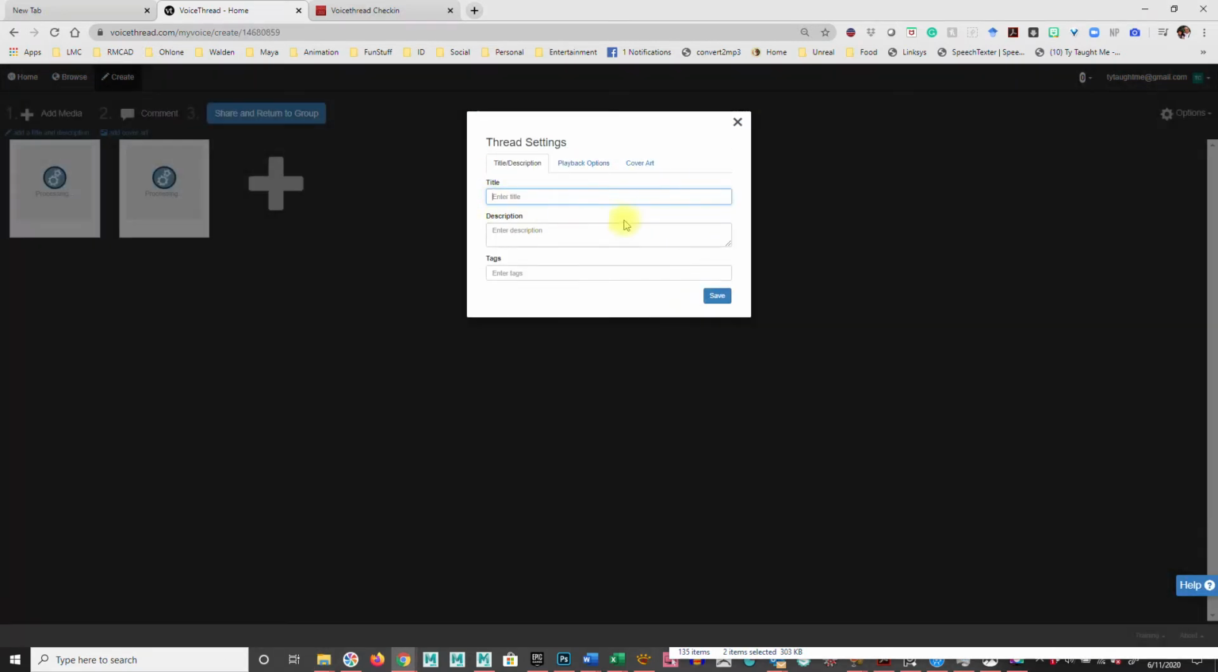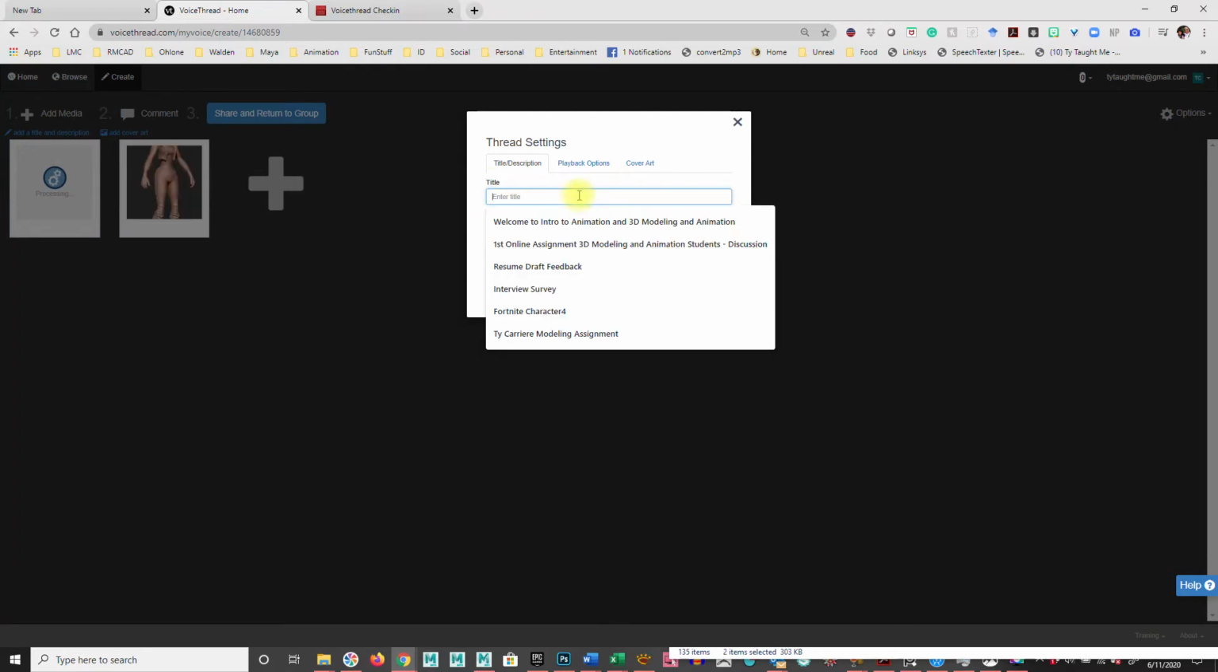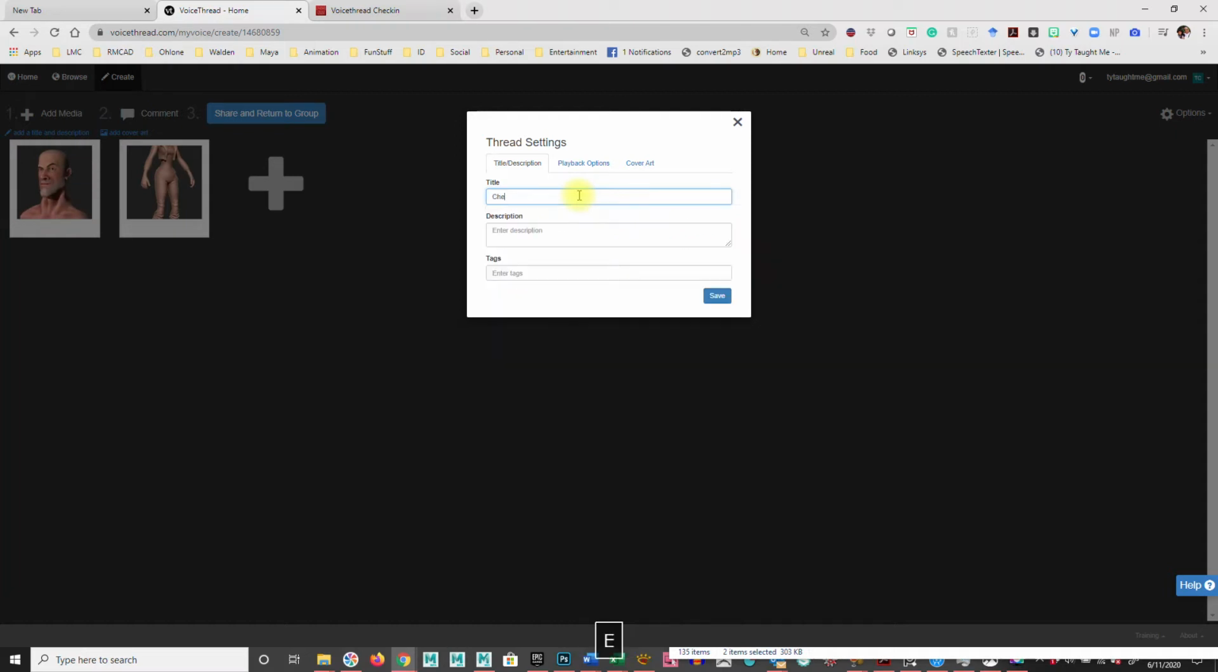And then it's going to say, okay, what are we doing here? So let's say for my first assignment, this is the check-in. I'm just going to say this is check-in 1. Modeling. Here's where I am so far.